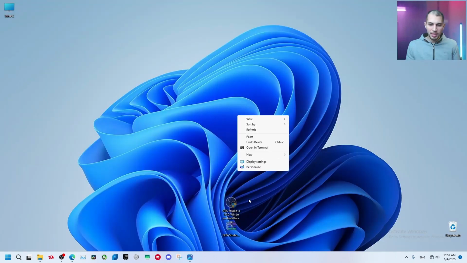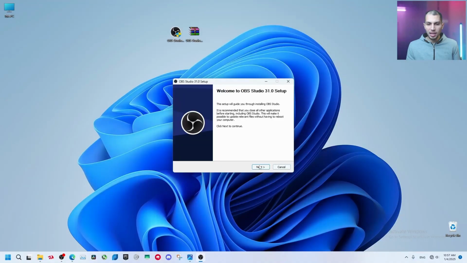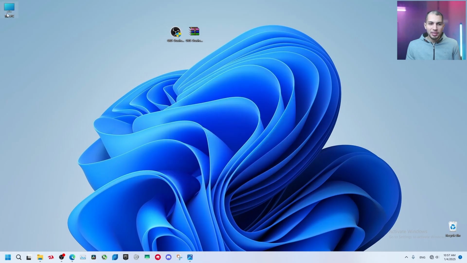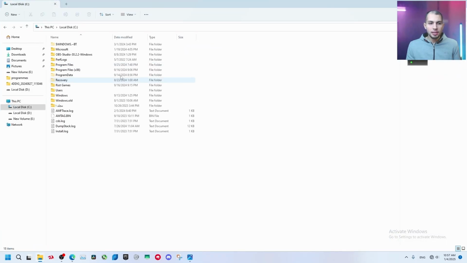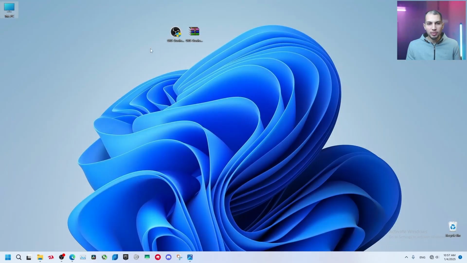Now after you download OBS Studio, you will have these two files. This is the installer file and this is the zip file. So if you open the installer file, it's going to install it on your Windows like how you install any other app. You just click on next until it finishes and you will have it installed on your local disk C, program files, OBS Studio. This is the normal way if you want to download it, the setup file. This is what I'm using right now to record, but there is another option.